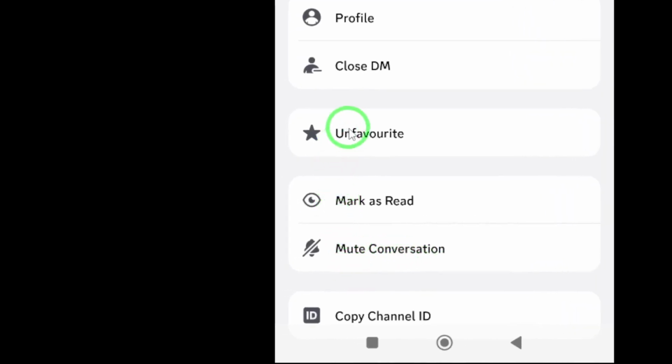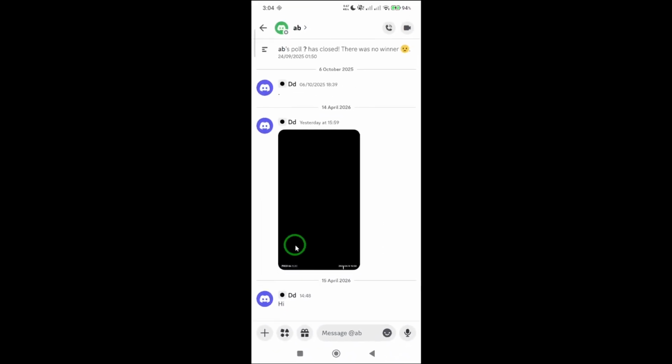After the profile appears, pay attention to the three dots in the top right corner of the screen. These dots open a small options menu that gives you several choices for managing your connection with that person. Go ahead and tap on the three dots. From the options that appear, you'll see one labeled Unfavorite. Tap it, and just like that, that friend will be removed from your favorites list.